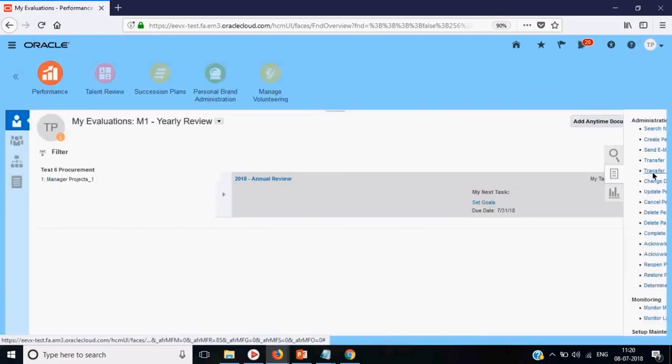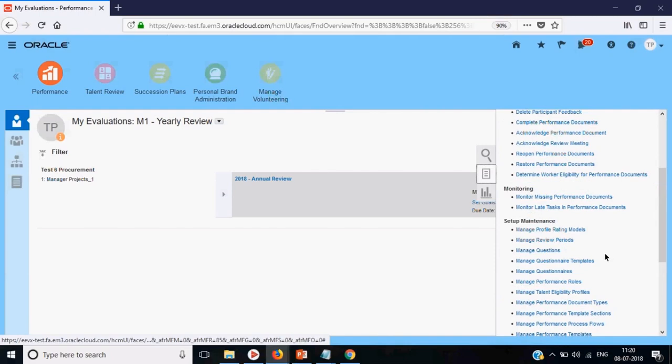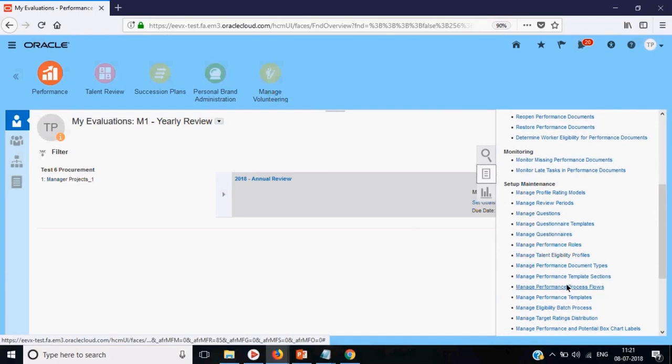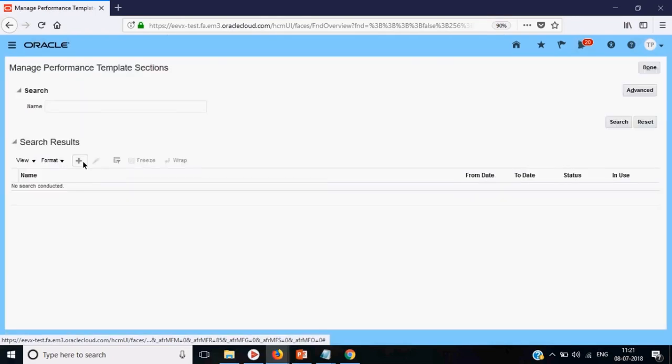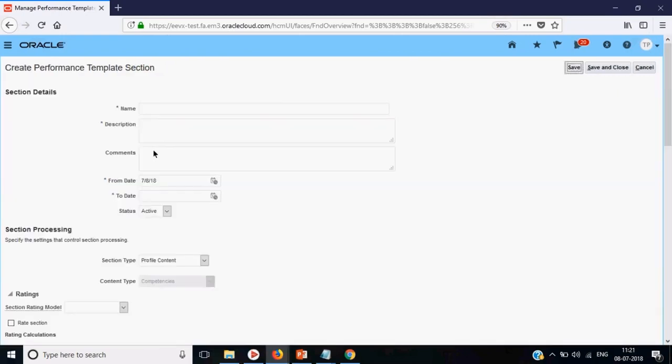So what all I've created: a performance document type, and a role I have already created. So that is the same roles that will fall into all the templates. Then let us go to sections. Let's create a goal section.